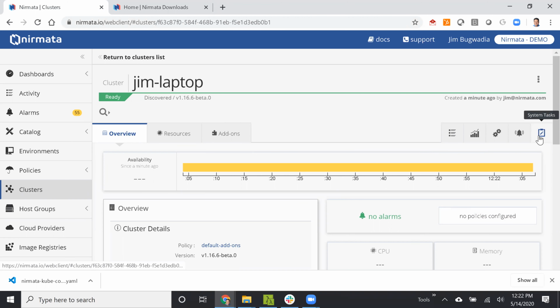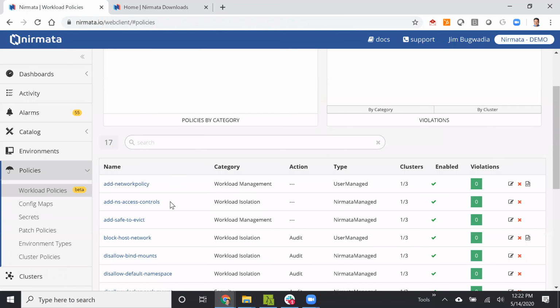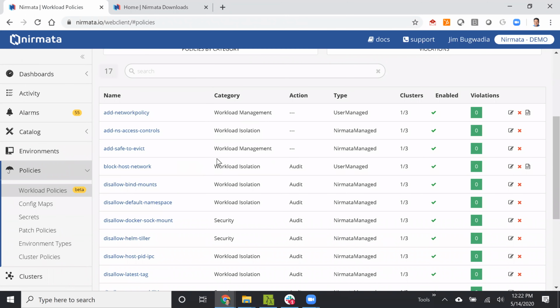Also, based on the policy that we have configured, it will kick off tasks to install the add-on services that we had specified. Here, as you can see, it's already installing this add-on, which is Kyverno, the open source Kubernetes native policy management tool. Let me show you how this policy was configured to allow this to get kicked off.